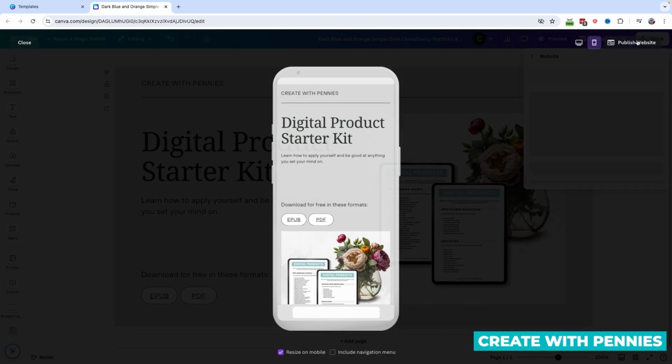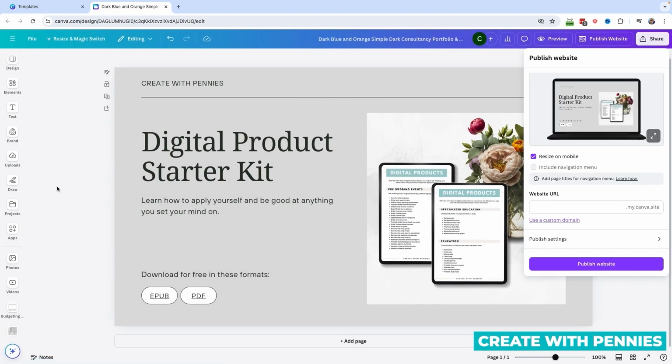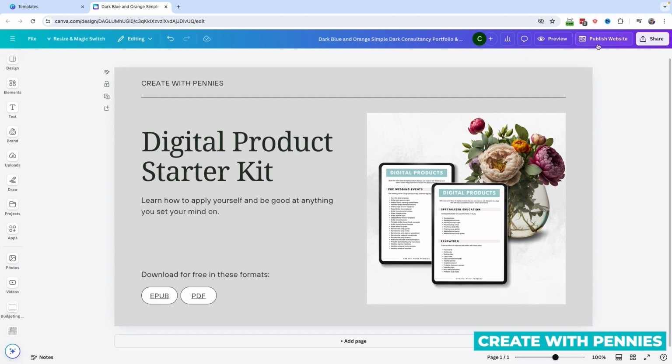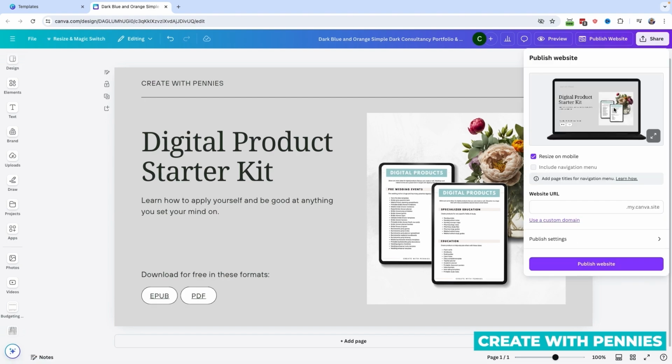So you can click publish website here and it will just bring you back to your design in Canva. If you don't want to do it that way, you would just go up to the top menu where it says publish website and click that. It does the same thing.